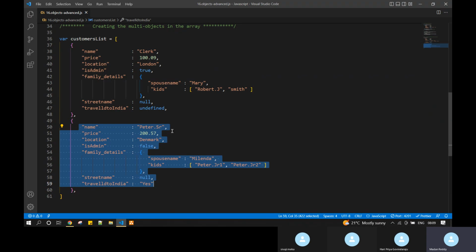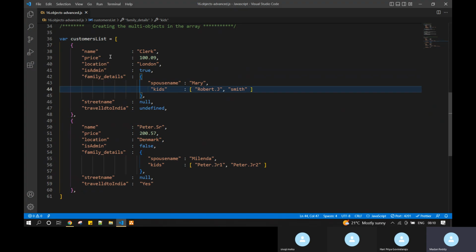In this way, we can create the object. So multiple objects. Now the time is how we are going to access the value from this array.